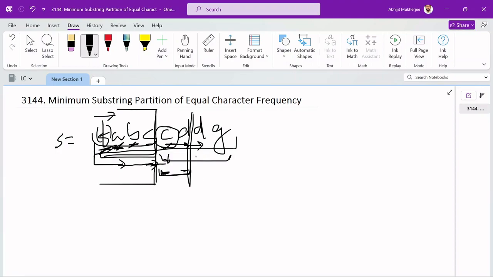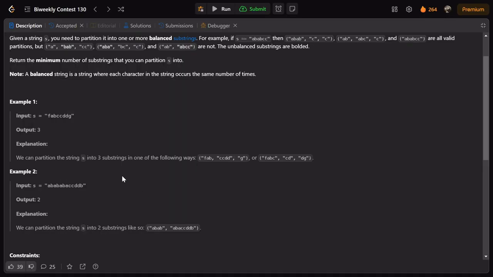And for the third partition, let's see. Can we consider D? Yes, as it occurs once. G, yes, same frequency is 1. So we will be having three partitions for this whole string. And the answer is also 3 for this case.